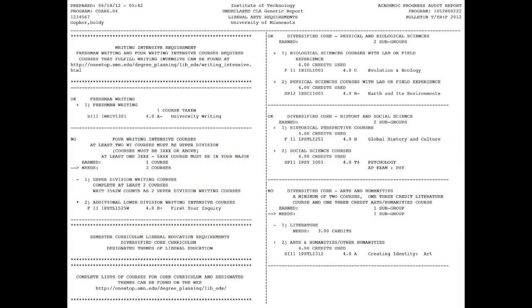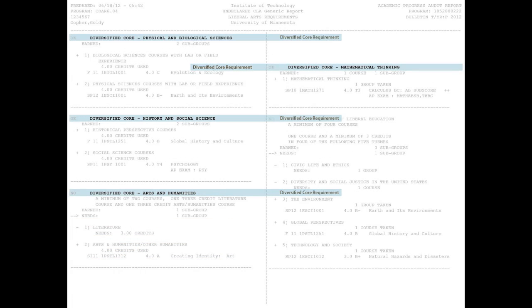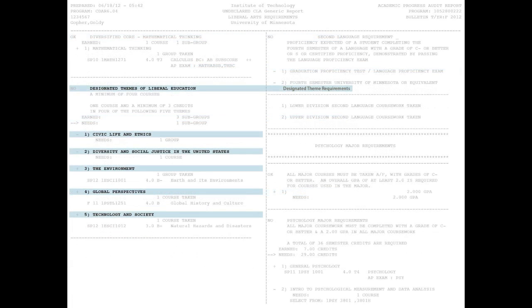You will also need to satisfy your liberal education, or LE, requirements. There are 4 diversified core LE requirements and 5 designated theme LE requirements. Both core and theme have sub-requirements. There are many courses you can take that will satisfy a core, a theme, and a writing intensive requirement. I'll talk more about that once I've covered the rest of the APAS.